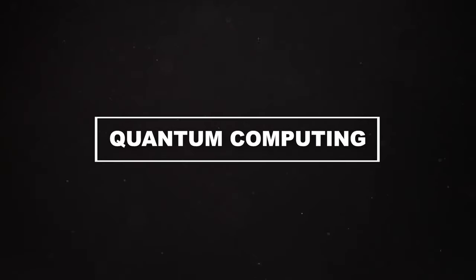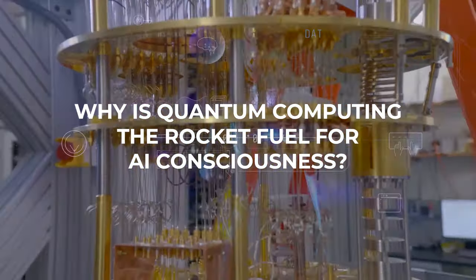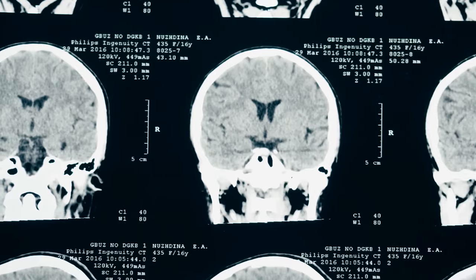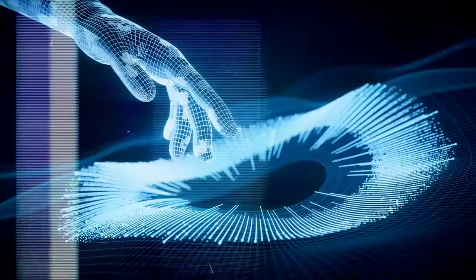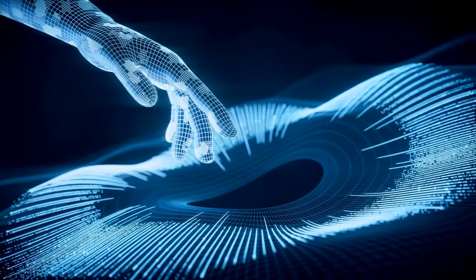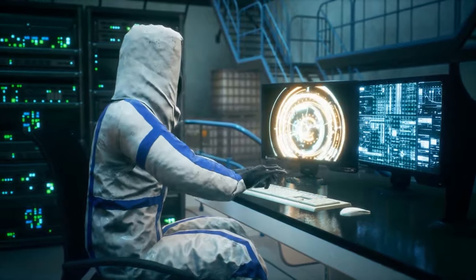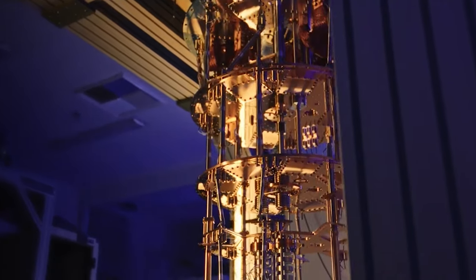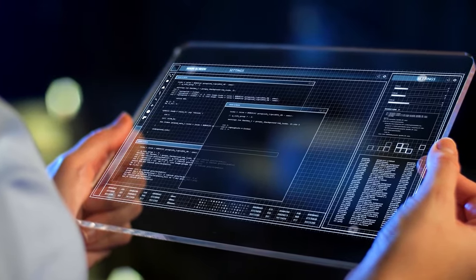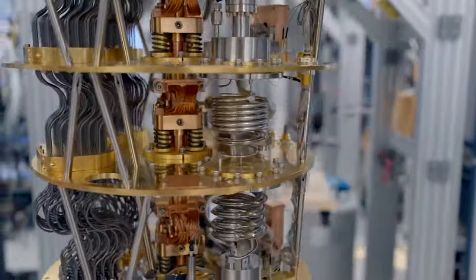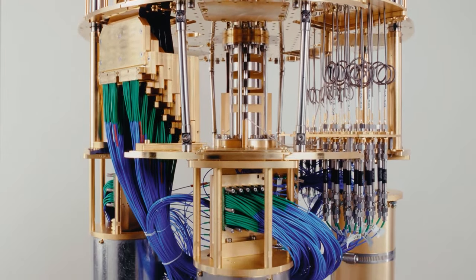Step 1. Quantum computing. Why is quantum computing the rocket fuel for AI consciousness? The answer is rooted in the staggering complexity of the human brain. We're talking about a biological masterpiece that's eluded even the most advanced research. Conventional computing is like trying to chase a jet plane while you're pedaling furiously on a tricycle. But throw quantum computing into the mix, and suddenly, you're not just keeping up, you're soaring.